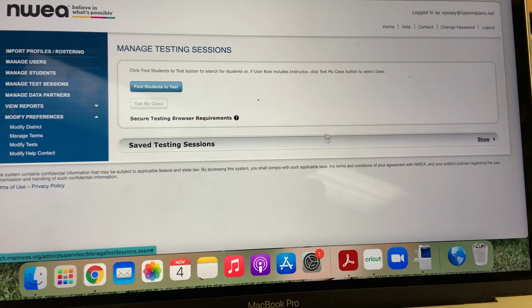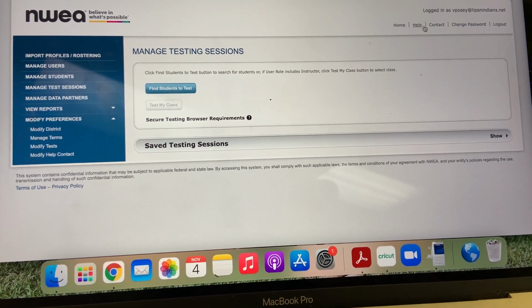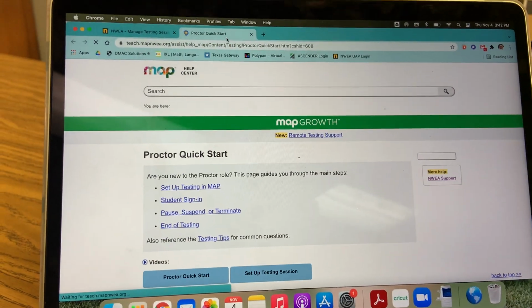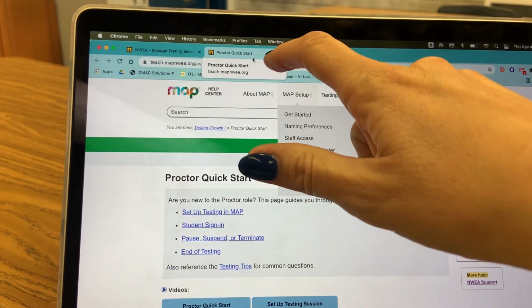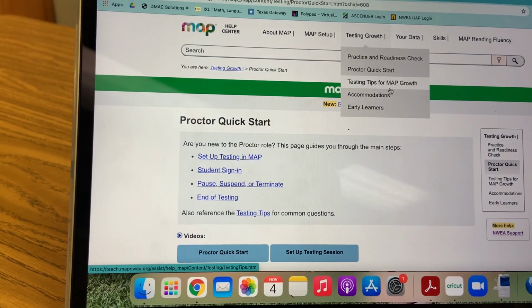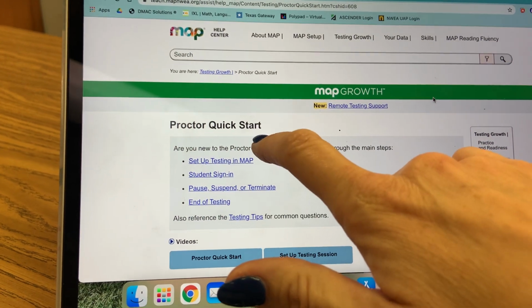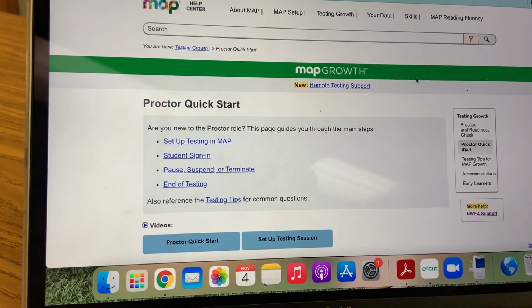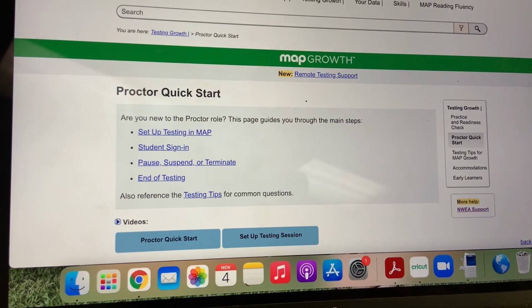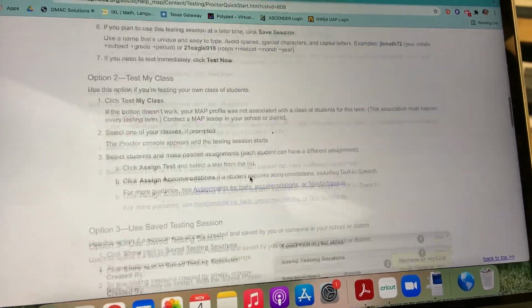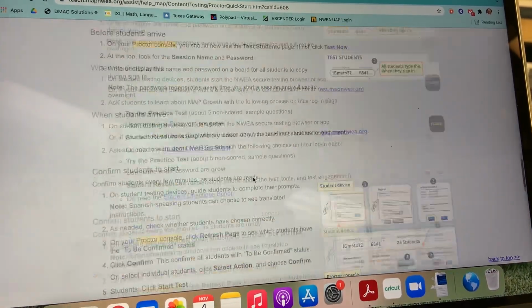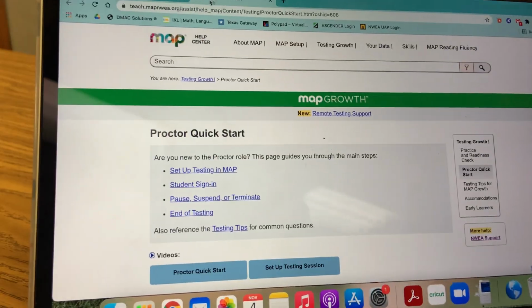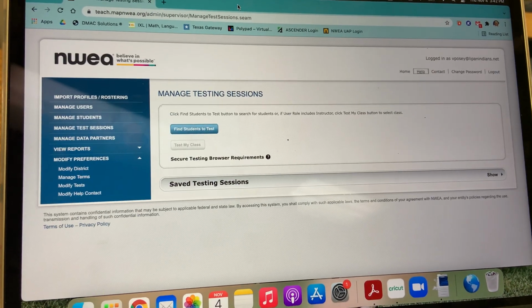Also, one other thing, this help button, you can click it and it always opens up in a separate tab so you won't lose. If you had your testing screen up and you clicked help, it'll open in a separate tab. And then you've got your Proctor Quick Start Guide. That's what I printed for you, but if you lost it, there are different things that you could need there. So if I'm not around, you might check there first before you panic. But hopefully there won't be any issues.